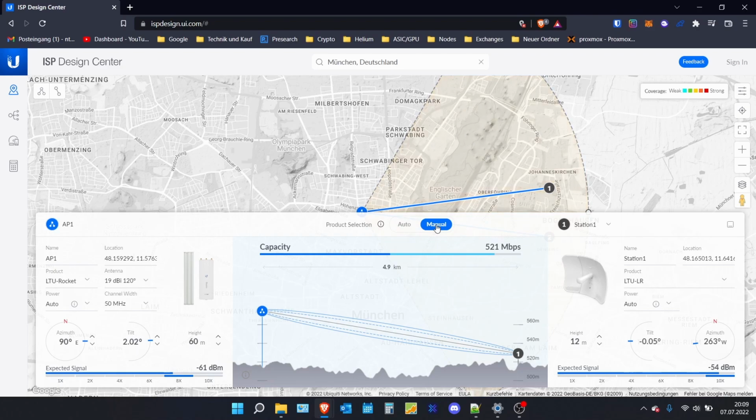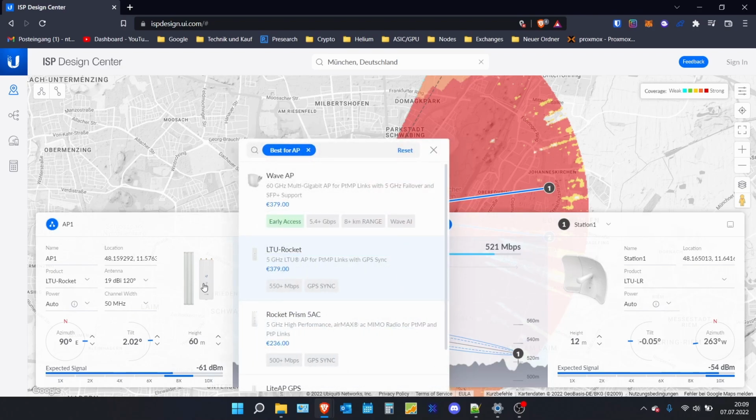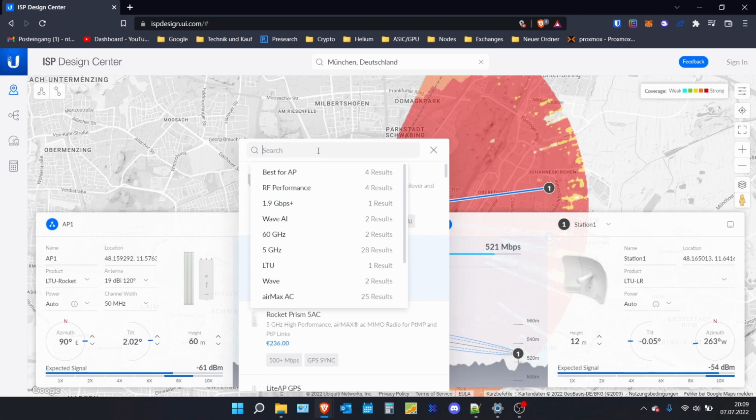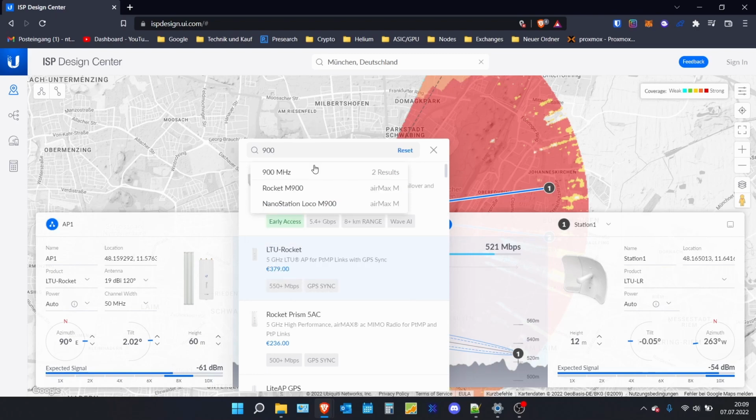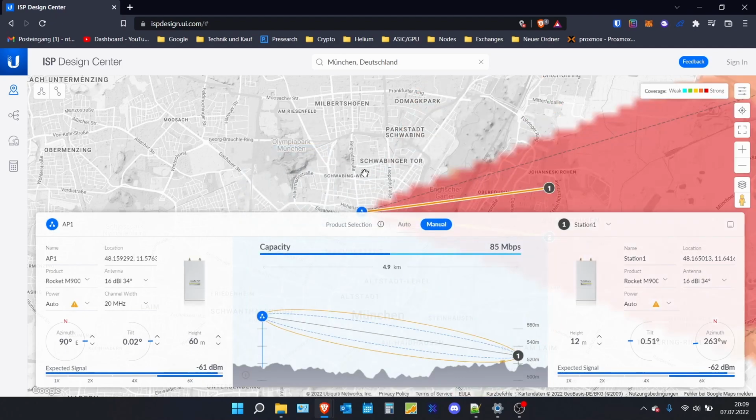So we click on manual, and then on the left hand side you see there's some sort of device, but we want to change this. We click on the left hand side, then click on reset and type in 900. And we see there's a Rocket 900. We choose this, so we changed our access point to the Rocket 900. This one works on the 900 megahertz frequency, which is really close to the European or American frequency for Helium mining.